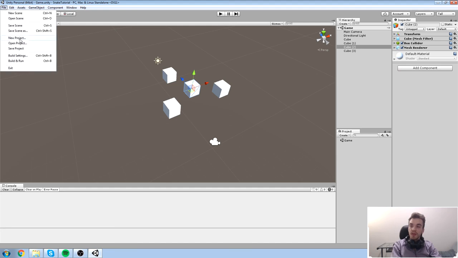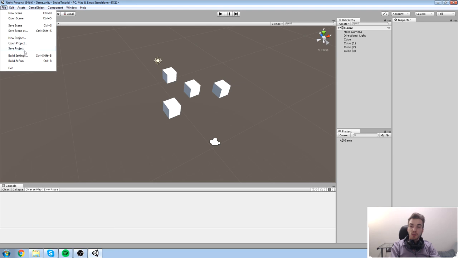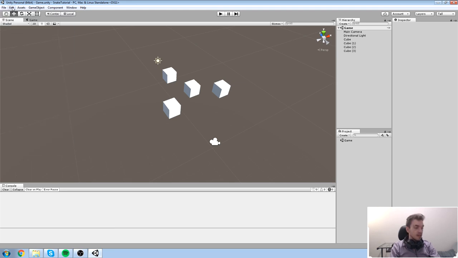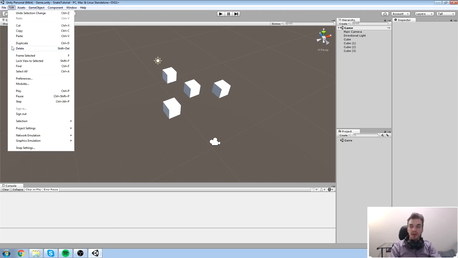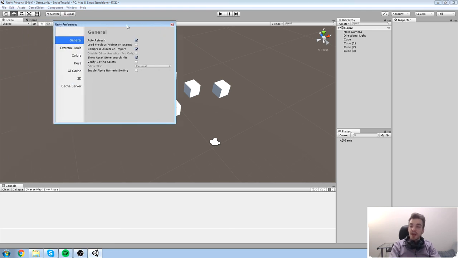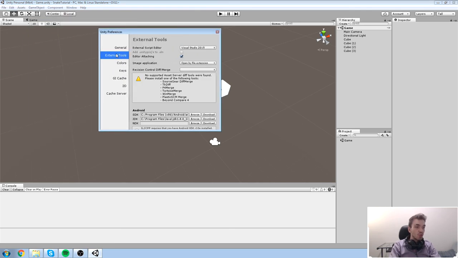Really simple. We're going to be talking a little bit more about scenes later on, and also build settings. This is something I'm going to skip for now. Now in the edit section, there ain't much to talk about except the preferences. I invite you to just open the preferences and have a look at the external tool.